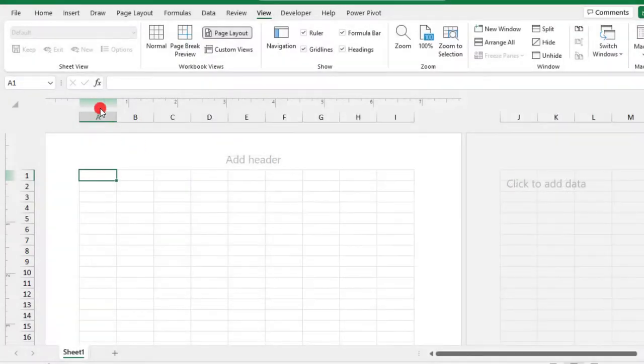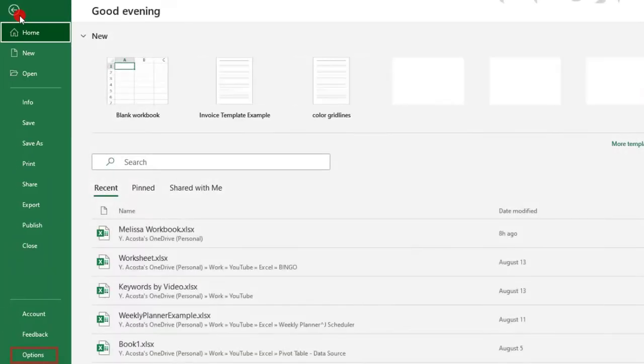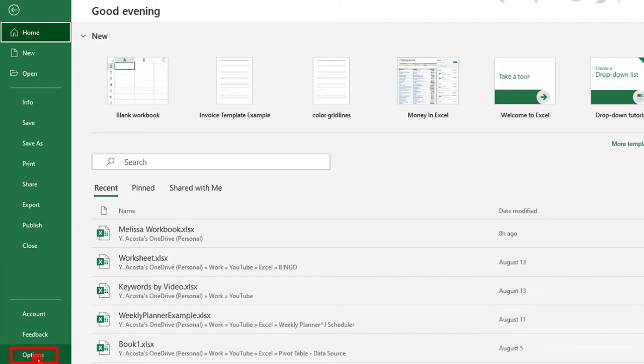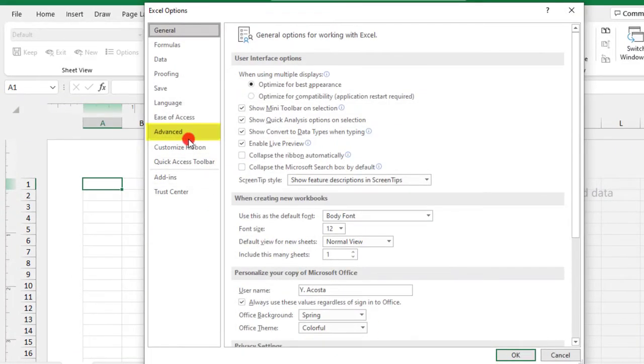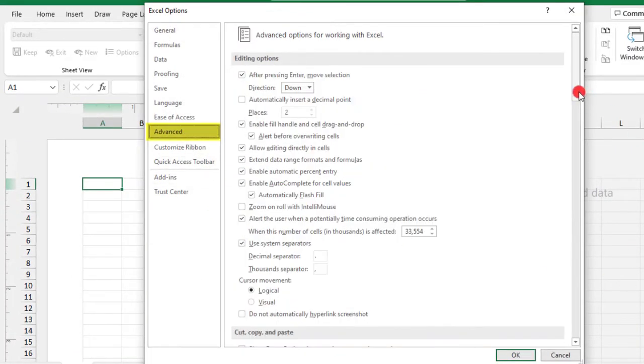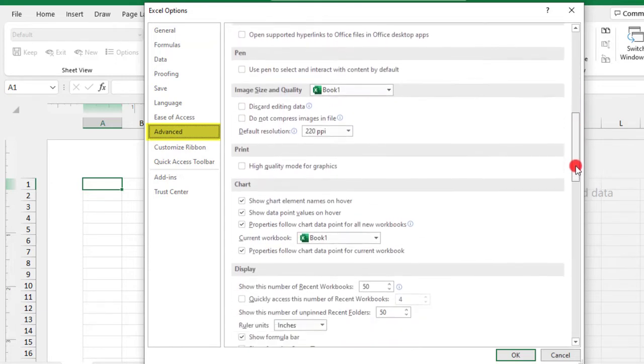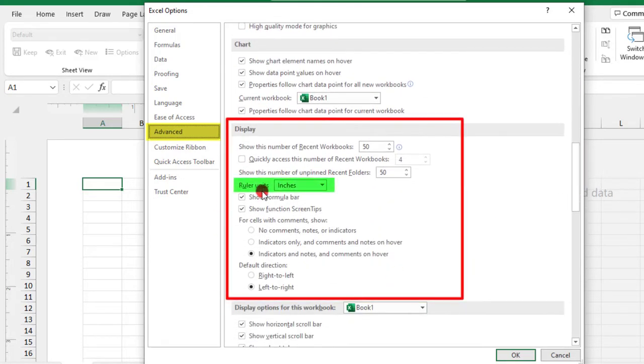But if you need to change that, you'll find the options in your Excel options. So from your File tab, scroll until you find Options, click on the Advanced category, and then scroll until you find the Display setting. Here you're going to find a drop-down for ruler units, and you can change from inches, centimeters, or millimeters using this drop-down.